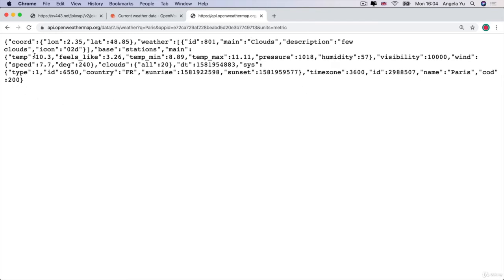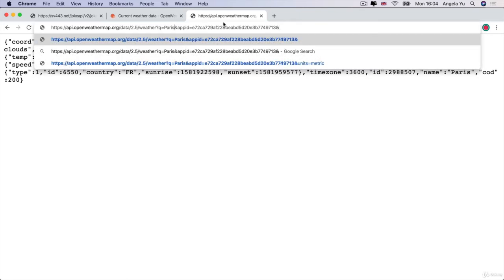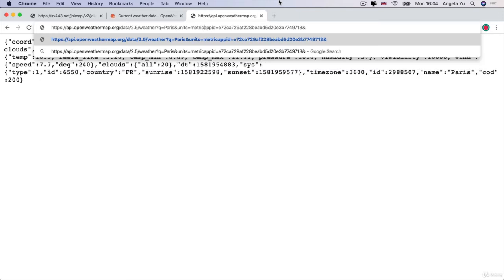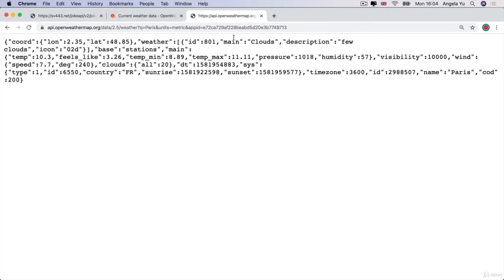And you can see that Paris is currently 10.3 degrees. That sounds a lot more reasonable. Now remember that the order in which you put these parameters doesn't matter. So for example, I could have the query first, which is Paris, and then have my units, which is metric, and finally have my app ID like this. And I still get the same results. The order doesn't matter at all, as long as they're separated by these ampersands, or if it's right at the beginning, the question mark.